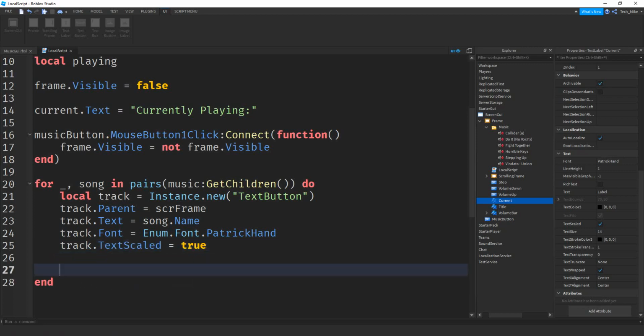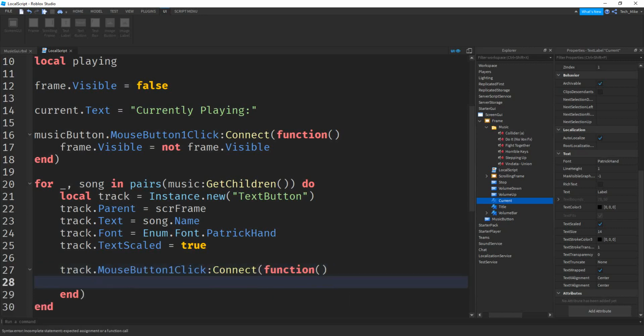Next, we're going to add a click event on these buttons to a function. We're going to do that by saying track.MouseButton1Click:Connect, and then function. Inside this function, we're going to say current.Text is going to be equal to Currently playing.